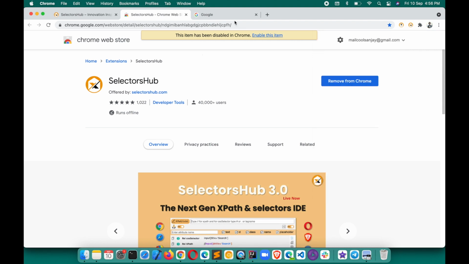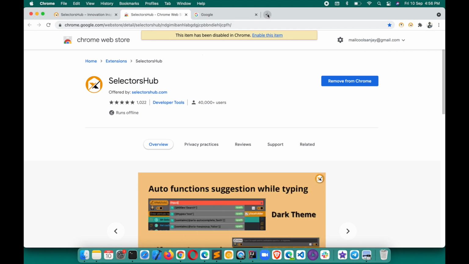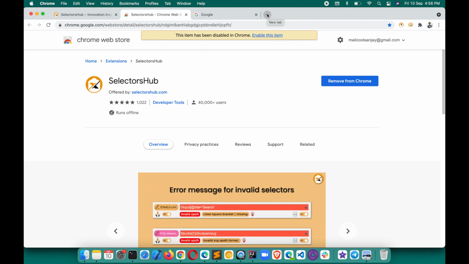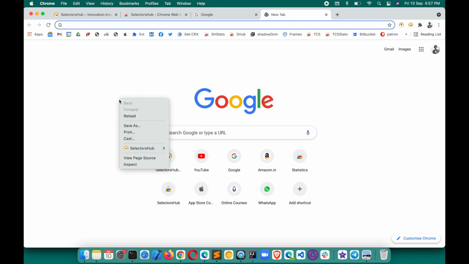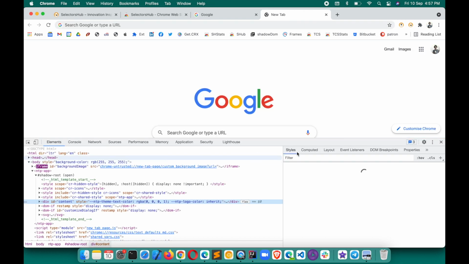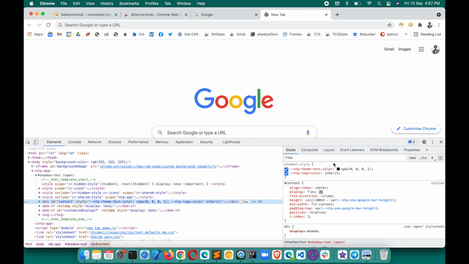After adding SelectorsHub into your browser, I would request you to please restart your browser to make the best use of it, so you don't miss anything or face any challenge. Or open your website in a new tab, and make sure you don't try SelectorsHub, or in general any plugin, on a blank tab. This is a blank tab, this is not google.com, there is no URL in the address bar. If you try to open SelectorsHub here, you will see that it will not work.